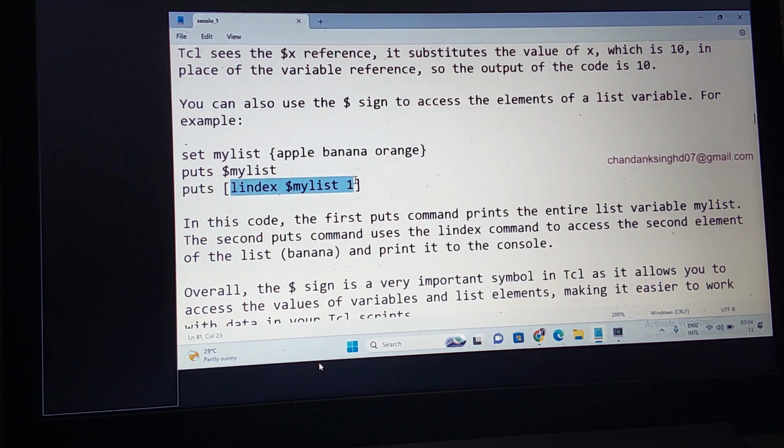Now inside this, I am writing the syntax of the command. What is the syntax of the command? This is the command name. This is one command element. This is argument one. Argument one is a variable reference using the dollar symbol. What is argument two? A constant. The constant value I'm using is 1. Did you understand? So here the second puts command uses the lindex command to access the second element of the list, banana, and print it to the console. Two puts commands I'm using.